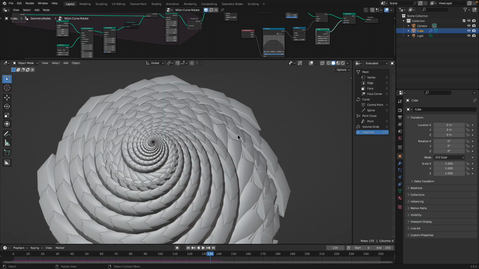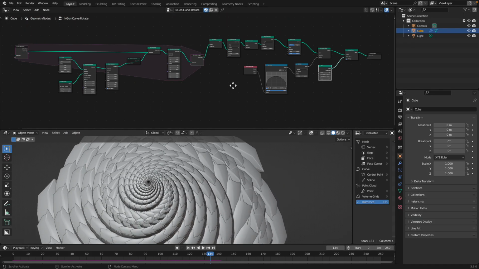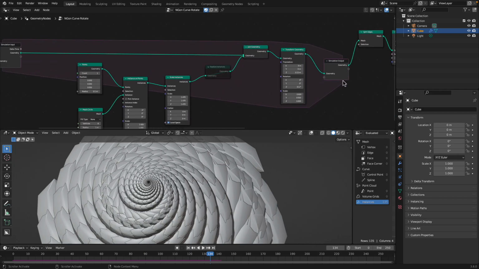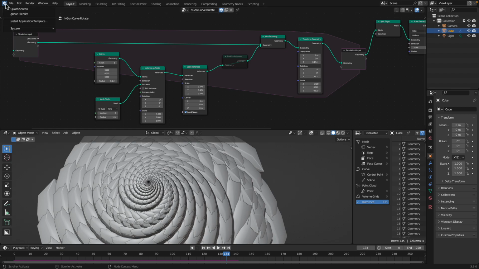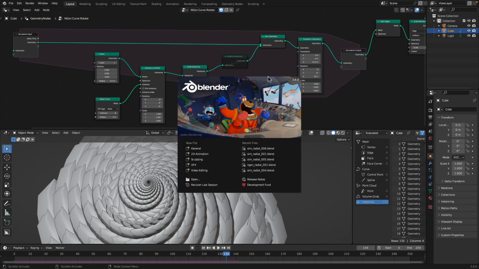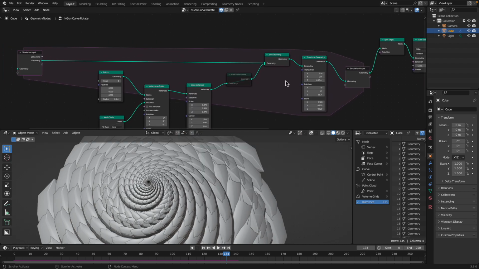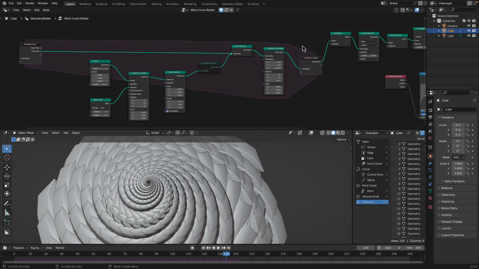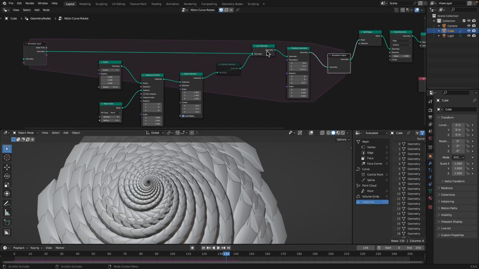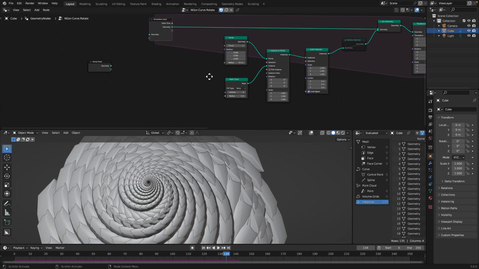And I created this using geometry node simulations, or we can just use a repeat zone if you are using Blender 4.0. Currently I'm using 3.6, and 3.6 already comes with the simulation zone, so input and output. So what we need to do is actually super simple.